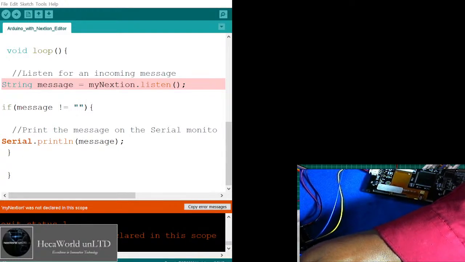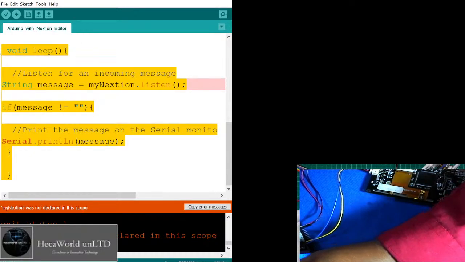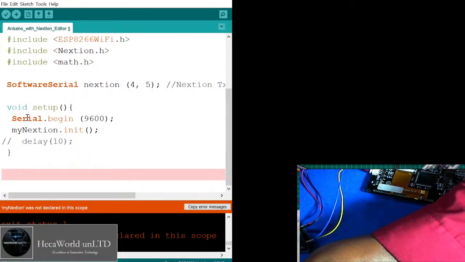Alright, void loop. This is my void loop here. Alright, it goes from there to here. So I'm going to rewrite this and I'll be back shortly. I'm going to rewrite it, try to figure out why it doesn't work, and then I'll present it again.